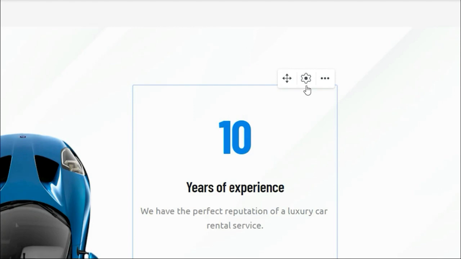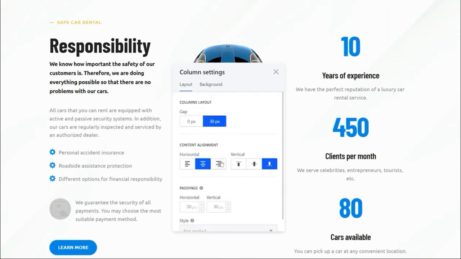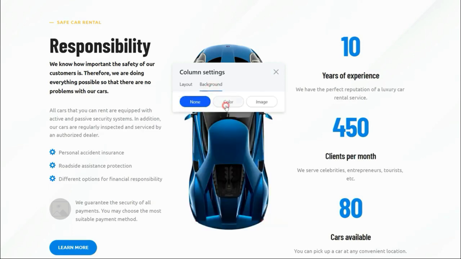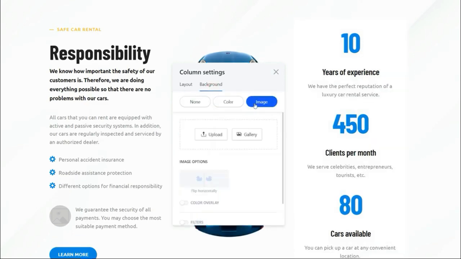Additional column settings are available in the top right corner. This is where you can align the column's content. Navigate to the Background tab to add color or an image as a column background.